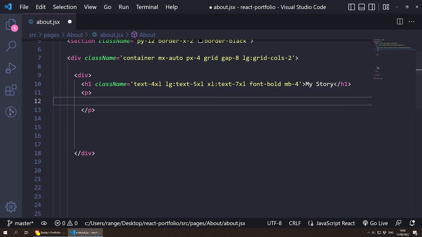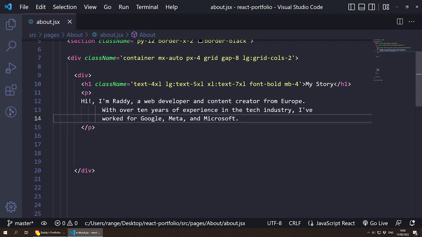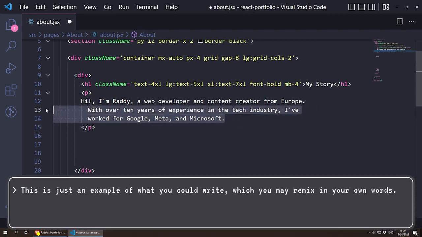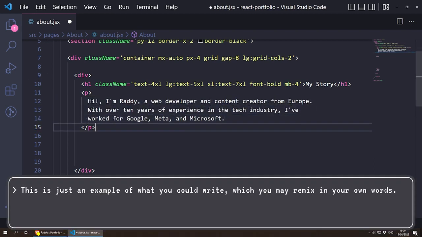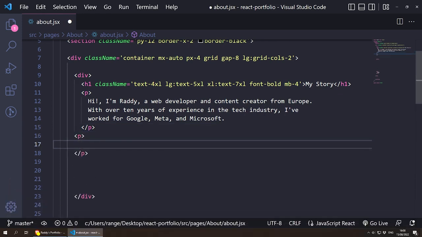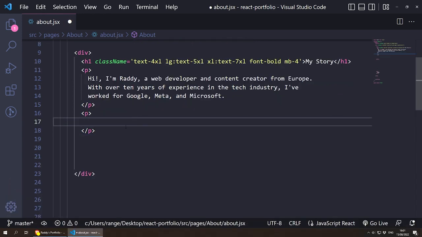Nice. Now, the next thing that I want to do is add a little bit of a paragraph. So I'm actually going to copy this because I don't want to write it. Basically, what it says is, hi, I'm Radi, a web developer and content creator from Europe. With over 10 years of experience in the tech industry, I've worked for Google, Meta, and Microsoft. So feel free to modify this the way you want. And then the next bit is going to be another paragraph like so. And feel free to remix it the way you want.